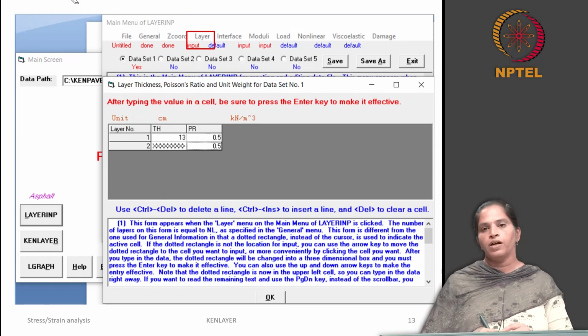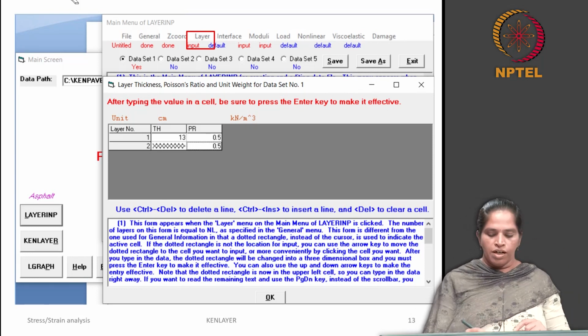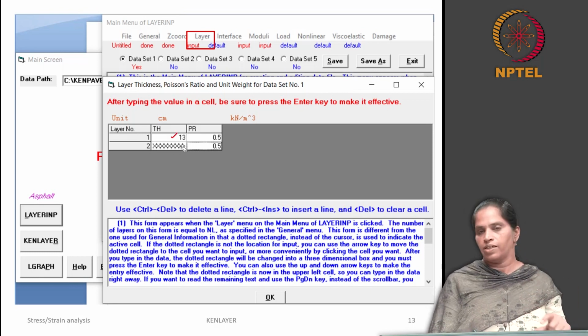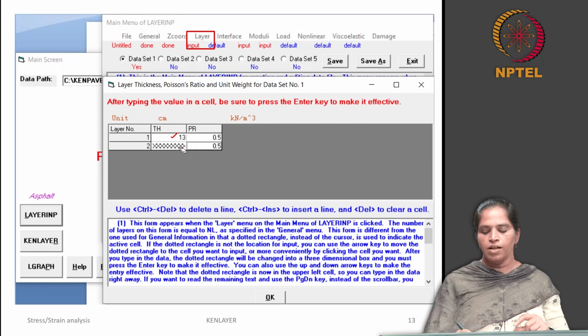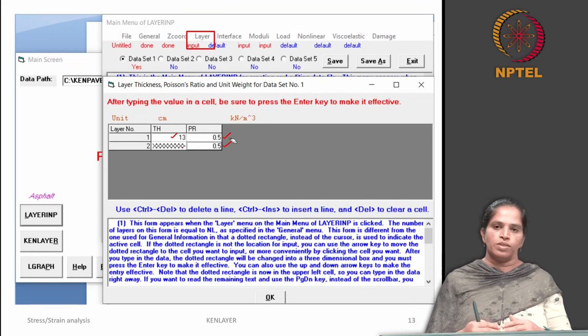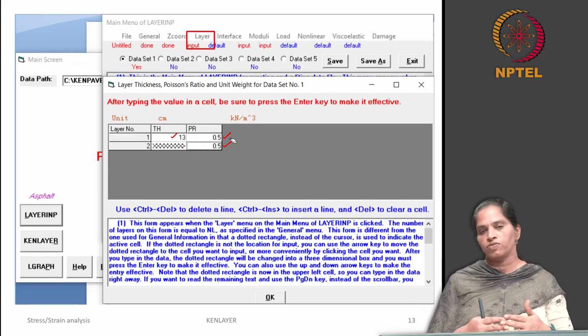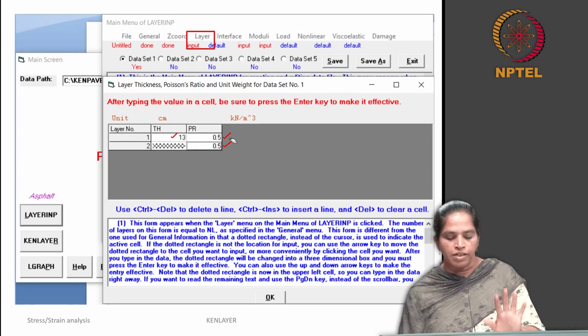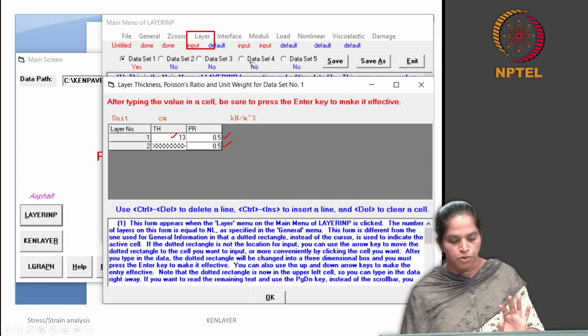So for the layer input, you need to define a structure here. Thickness of the first layer is 13 centimeters. The second layer is infinite, you cannot change anything. Poisson's ratio, let us assume the Poisson's ratio to be 0.5 and 0.5. If you want, you can change the Poisson's ratio of the asphalt layer to 0.35 and try that also. But as of now, I will keep the Poisson's ratio at 0.5 and 0.5.